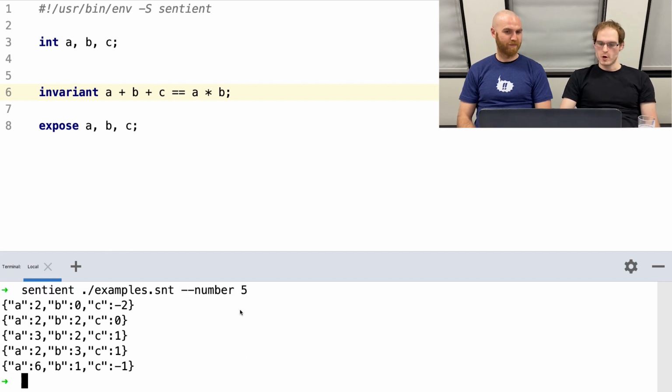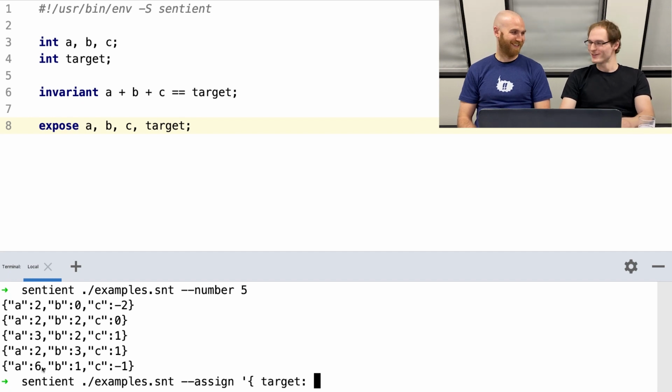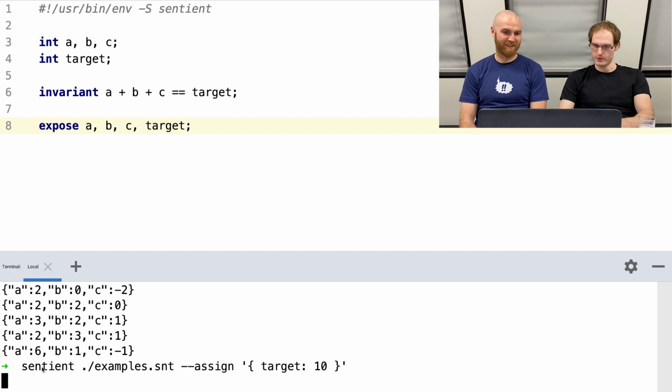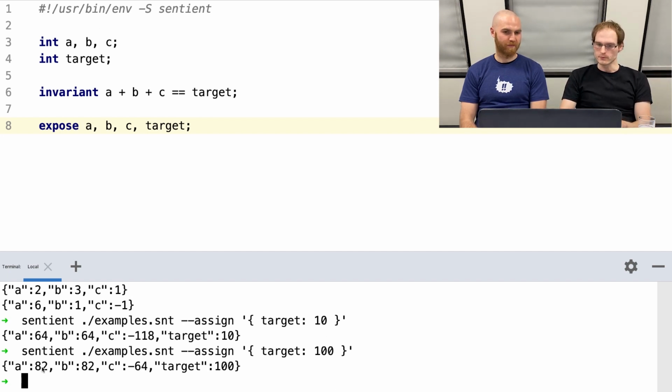But the thing I was also going to suggest is you could introduce a new variable for this, like the target that you want these numbers to sum to. And then the interesting thing about exposing variables is it not only lets you see their values, so it's printing them out here, but it also lets you assign them. So you could say assign, and then this takes a little chunk of JSON. It seems like the simplest way I could get to read these values in. So here, if we wanted to assign a value of 10, we could do that. But this is a single program now that we can dynamically plug in different values at runtime, which is quite nice.